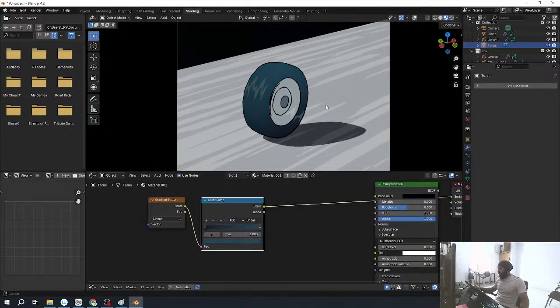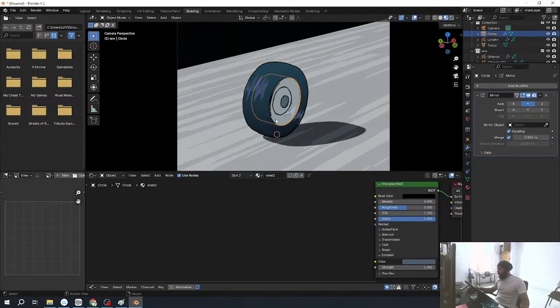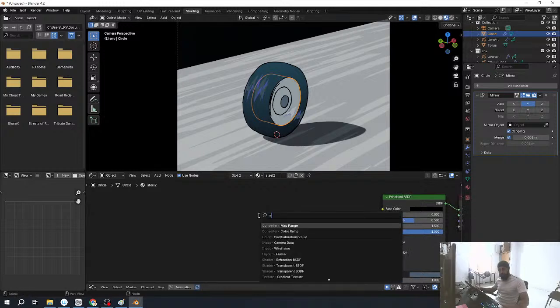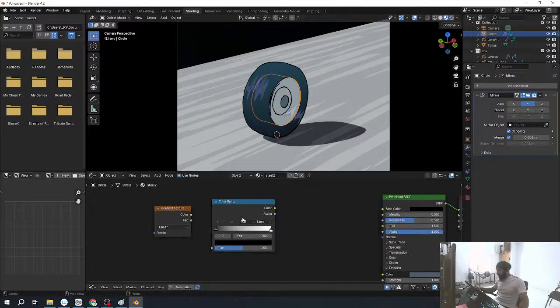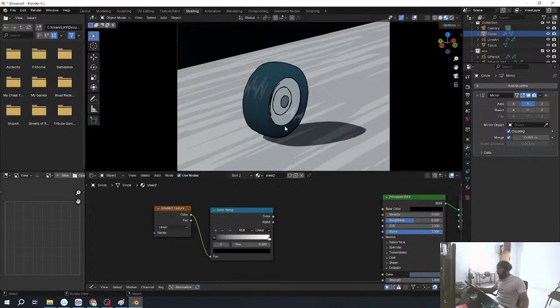Yeah. The same can be done for the rim as well. So, gradient texture, ramp. And you might ask, isn't this gradient going to rotate along with the wheel? No, because it's not the color of the wheel, it's the shadow that the ground is casting on the wheel. It's that absence of light.